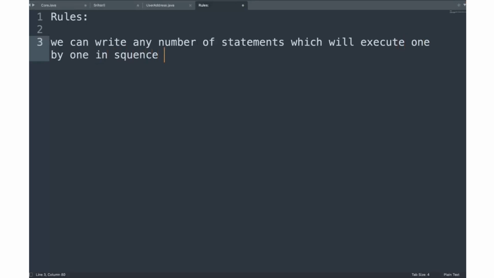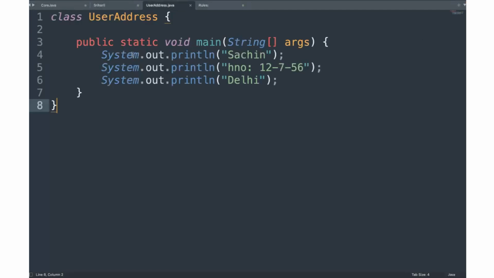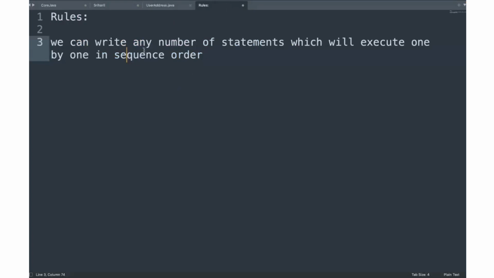In sequential order means from here it starts one by one. Once it is able to execute this, it goes to the next line. Once this is completed, it goes to the next line. So from top to bottom, one by one, it goes in a sequential order. You can write any number of statements, but the execution always happens from the first line to the last line. So that's the first rule. What is the second one?